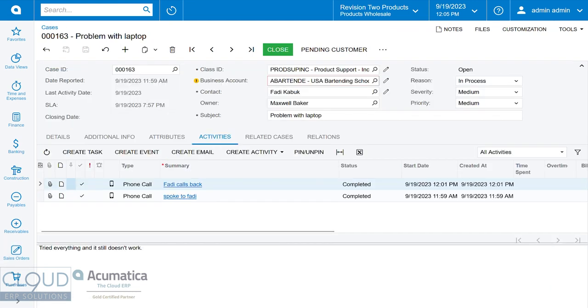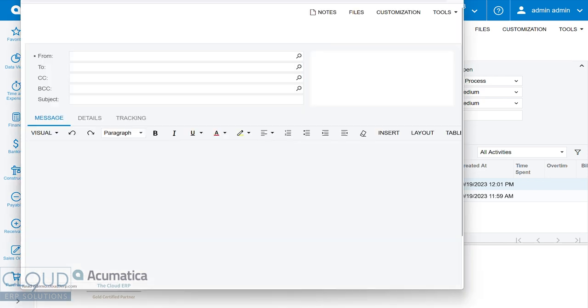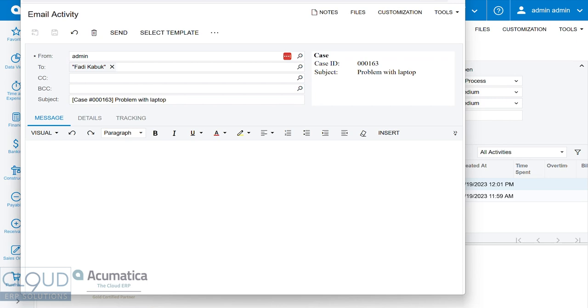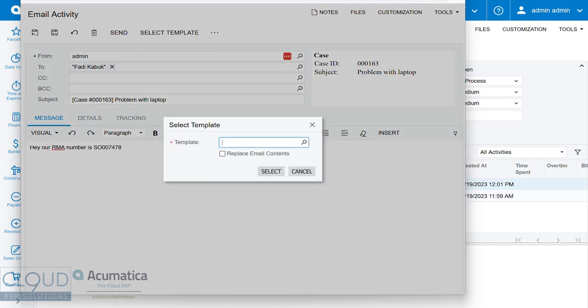and I can create an email for the customer. And depending upon how sophisticated Acumatica truly is, a platform that you can configure many different ways, I can go in here and I can type and say, hey, your RMA number is this. But what I could also do is select a template. And that template can include all the information I need the customer to have, all their instructions for repackaging, what address to send it to, what the RMA number is. I could pull that from this case. I'm going to show you that in a second.